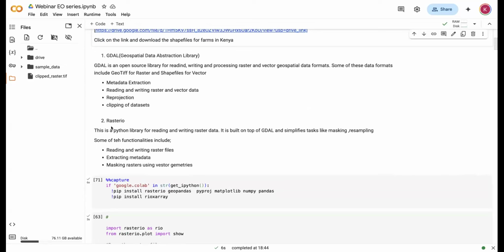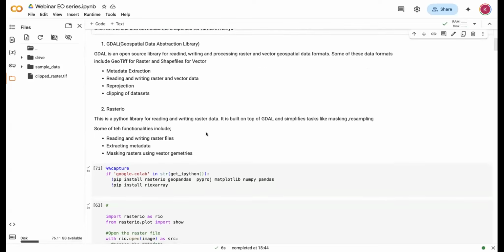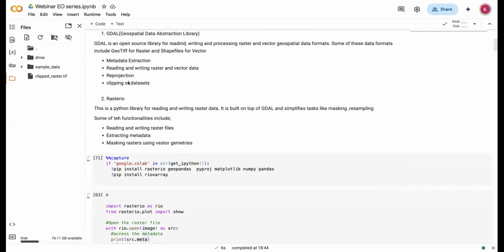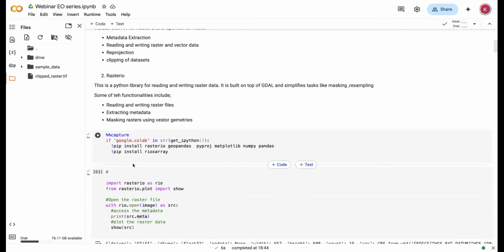The second one is Rasterio, which is typically built on top of GDAL. It does the same things, but it simplifies tasks like resampling and masking that we've been talking about. Some of the functionalities are just the same as GDAL, but this is now for raster data. So it's reading and writing raster files, extracting metadata, and masking rasters using vector geometries.